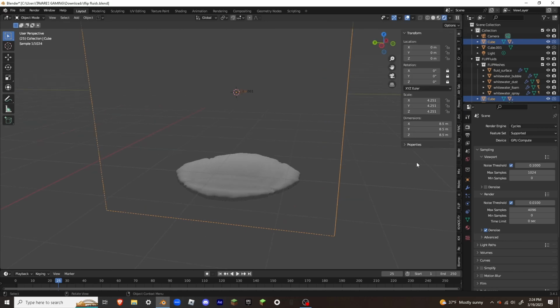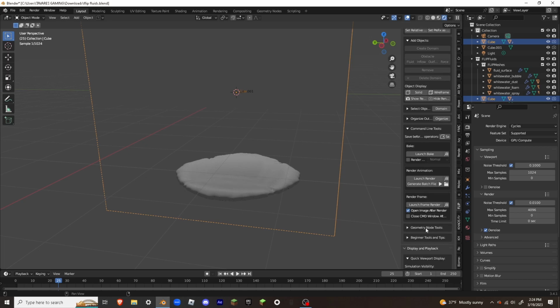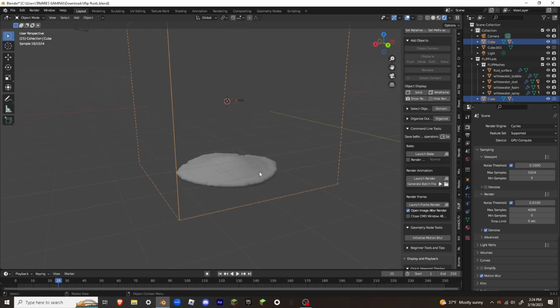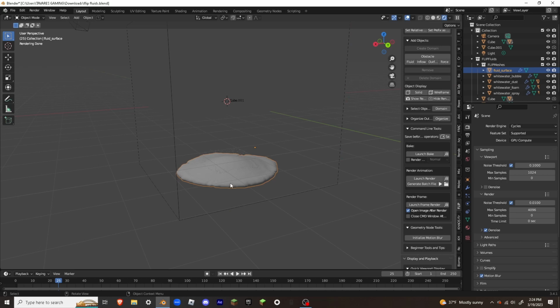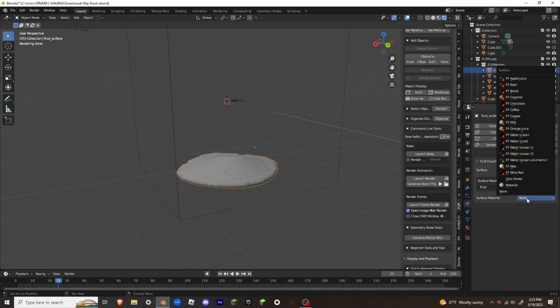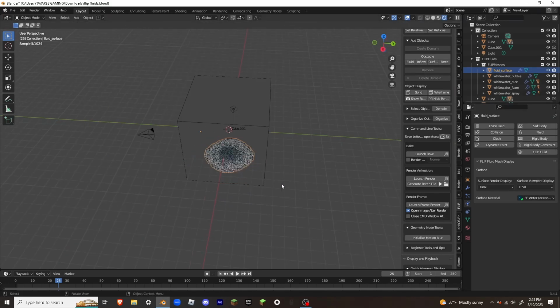So what you want to do is click N, click on flip fluid, go down here to geometry node tools, and click initialize motion blur. So this will add motion blur on top of all of these, which you usually want. So now this water does not look like water at all. So I will select the fluid surface, go here to the physics properties, change the surface material to ocean water volumetric, and here you have some water.